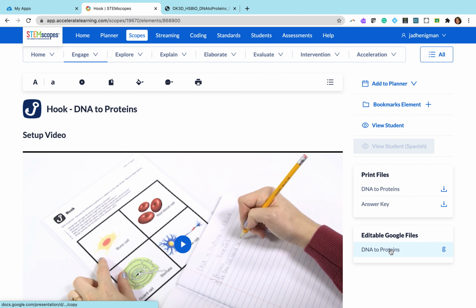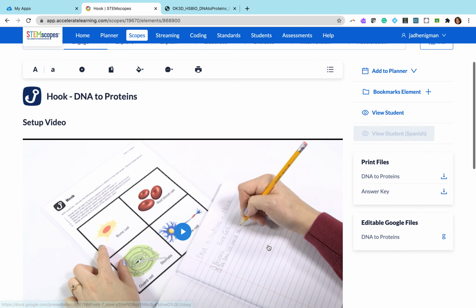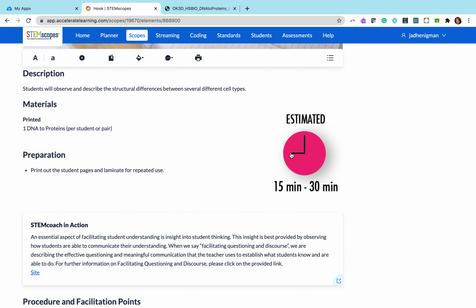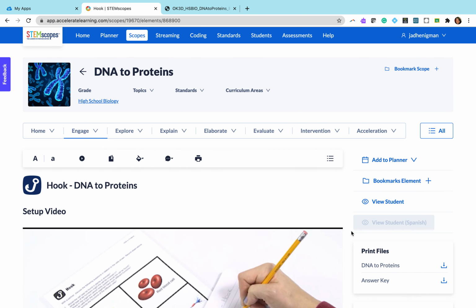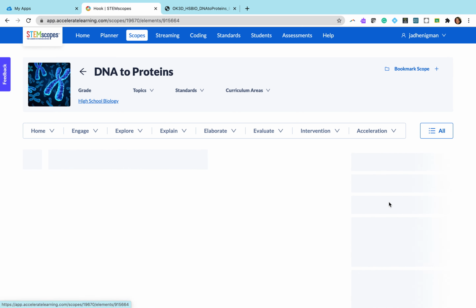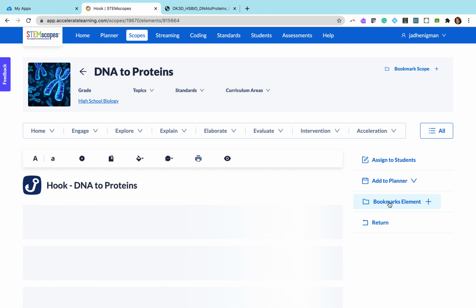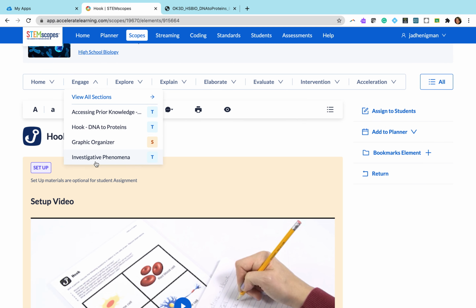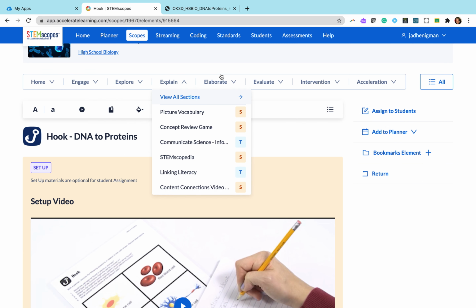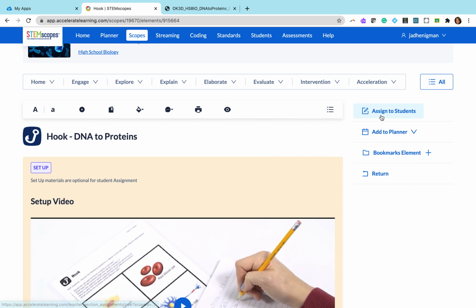I can also do an editable Google file so that they can type on it. It tells how much time on each of these. It gives explanations. But you can also click this View Student button, and then it allows you to assign to students. So that's how you do it in each one of these: explore, explain, elaborate. If you click that View Student button, then you're able to assign to students.